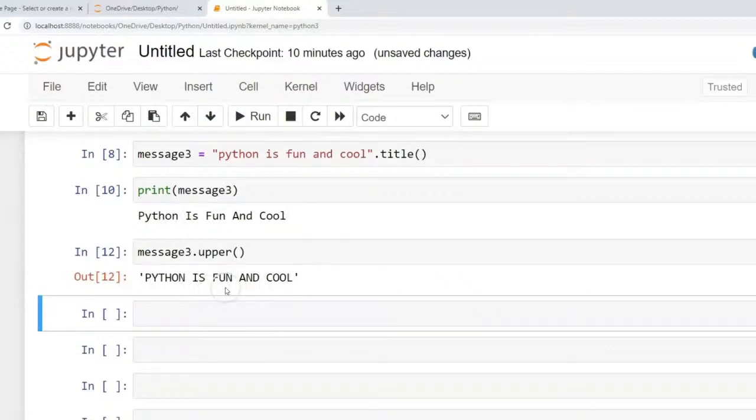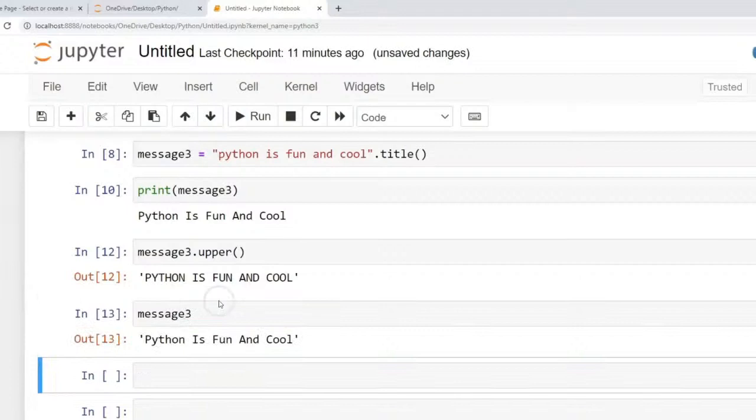Now, however, this method does not change the original value of message3. I can show you that by printing out message3 again. When we execute that, we see that we still have the first letter of each word in uppercase. Even though we used the upper method, it only displays the value in uppercase. It doesn't change the original value inside of message3.